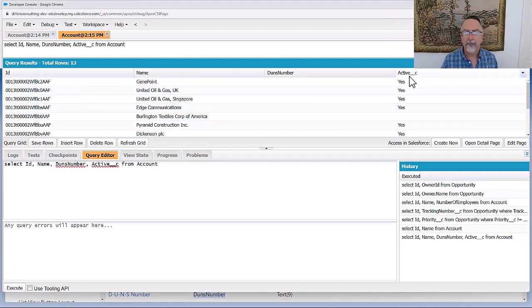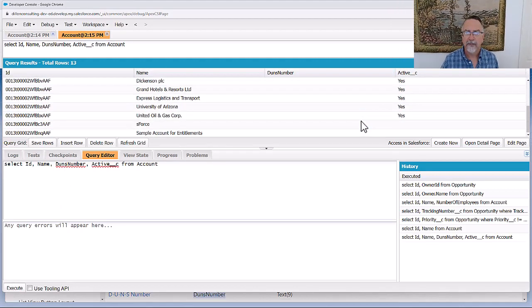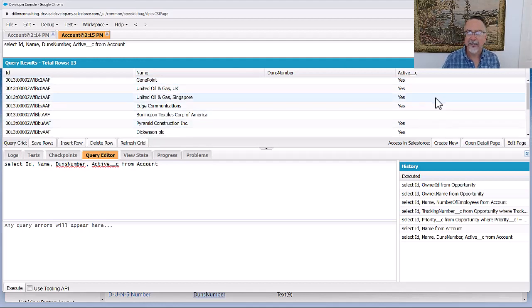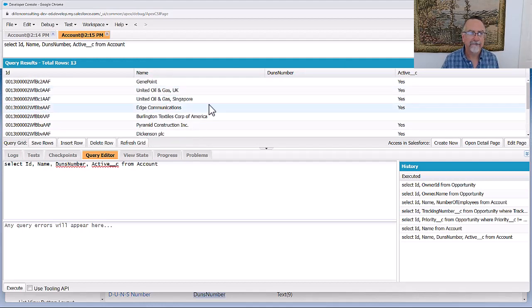And we can see it makes room for the columns. There are no DUNS numbers, so maybe another field would have been better, but you get the point. We can see whether something is active or not. And white space doesn't matter. You can add in extra spaces here or carriage returns. A lot of times I like to organize it, have my select line on top, then from, and then the next line might be a where clause.